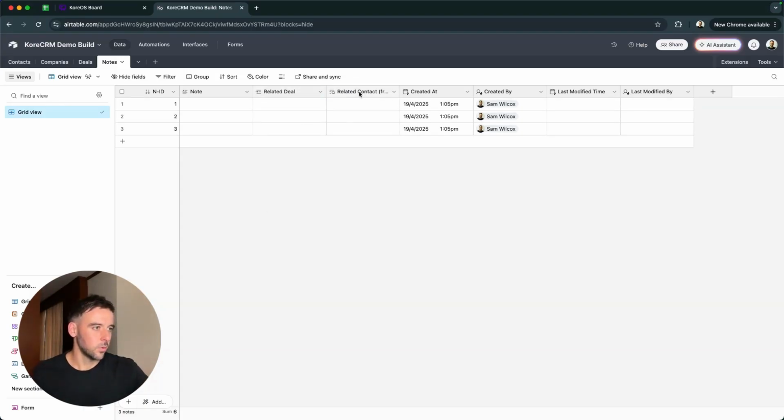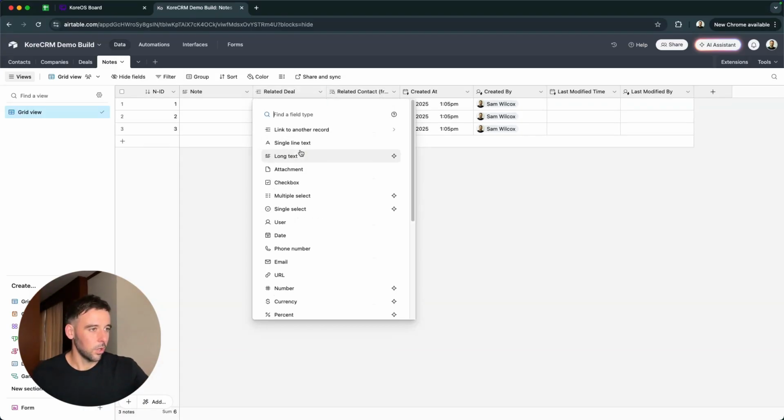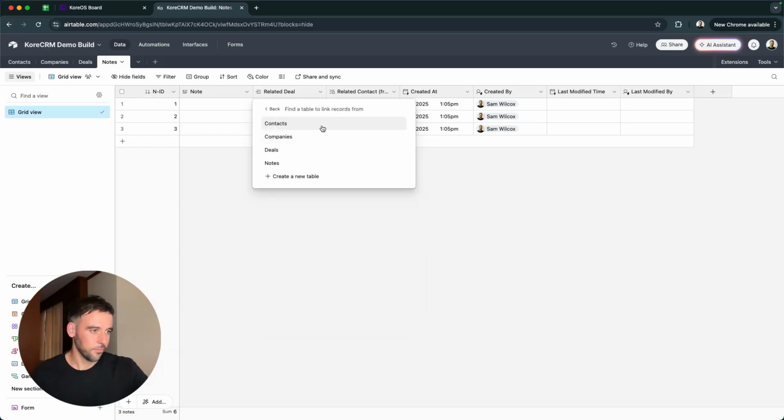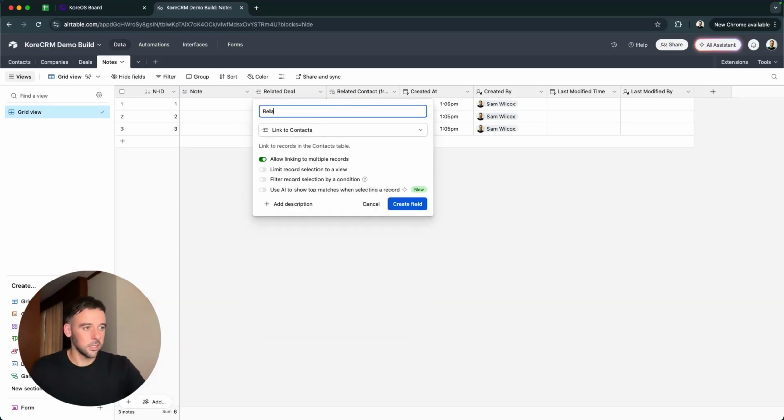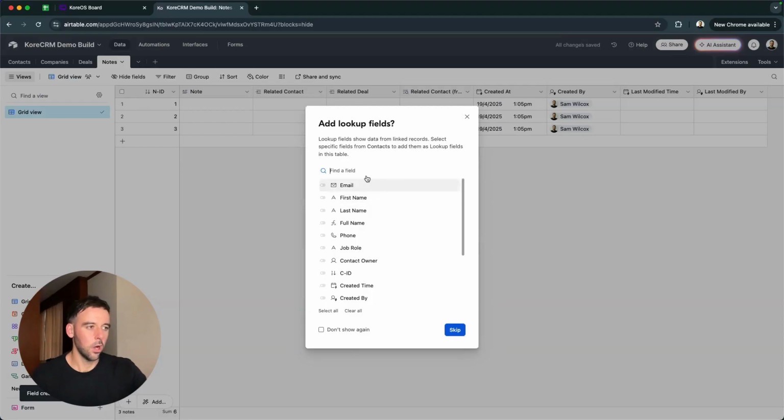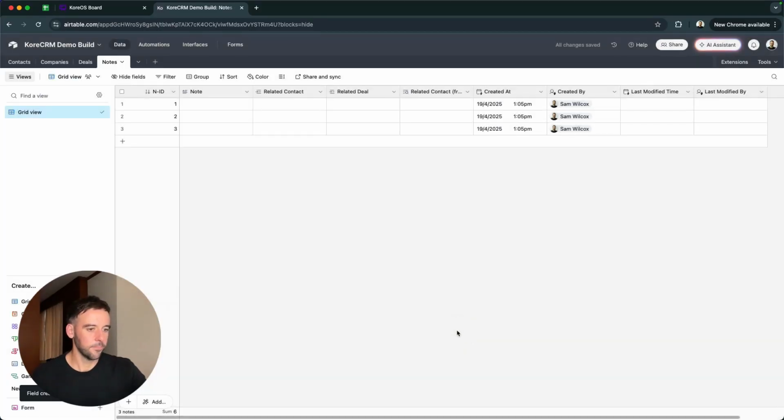So what we're going to do is insert one left of related deal, and we're just going to call it contact. We're going to put related contact. So we're going to link that to contacts. We're only going to want one note related to one contact at any one time. We don't want it to be related to multiple contacts. I'm going to add in... we're not going to add in any lookup fields for that. And there we go. So now we have the notes system set up.